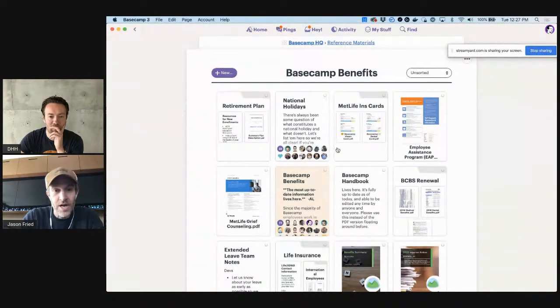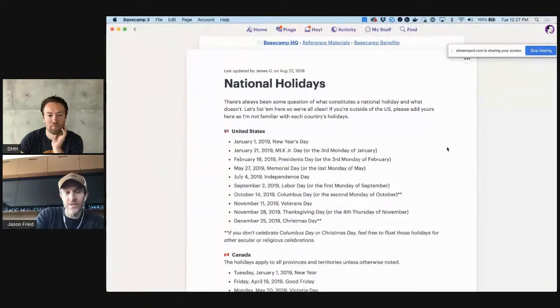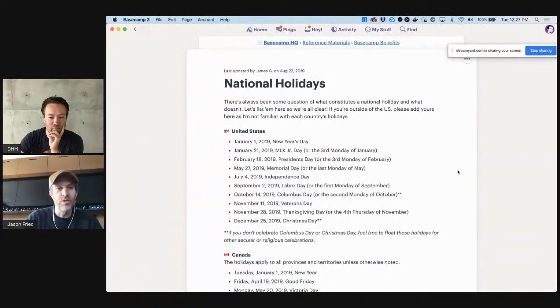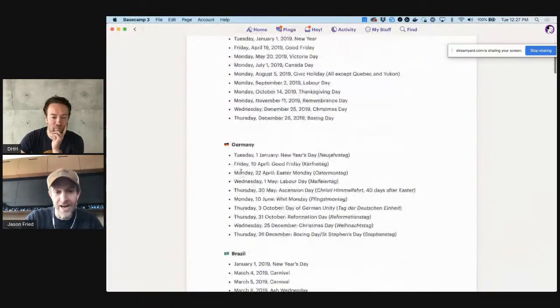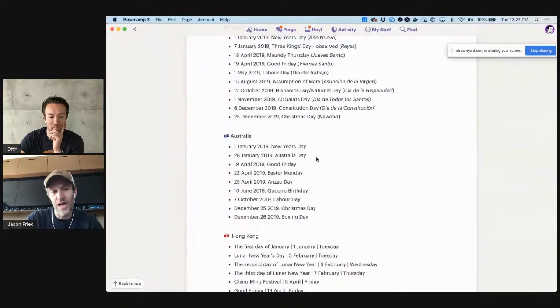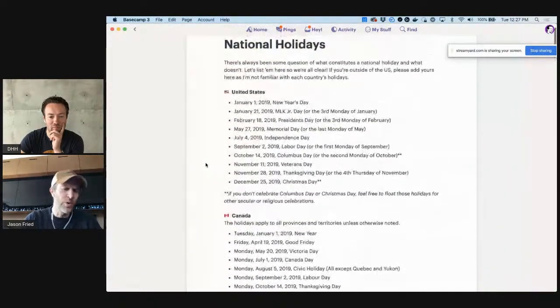Here's the policies. Here's our list of national holidays. These are the holidays we don't want anyone to work on. You do not have to work. And since we have people all over the world, we've got the holidays in the US and the holidays in Canada and Germany and Brazil. Everywhere we have employees, we list all the national holidays. So no one has to wonder, do we work today?